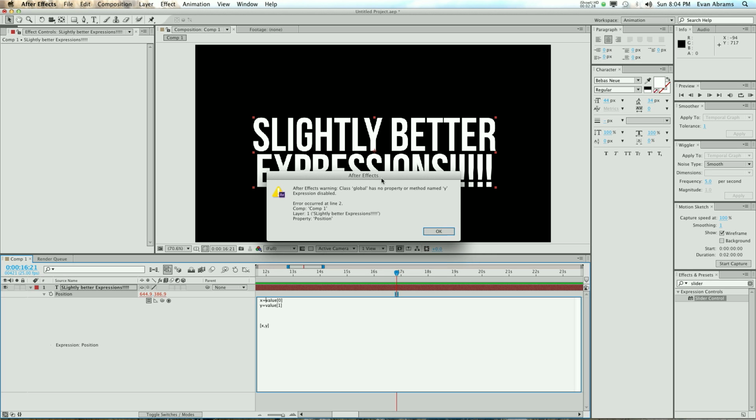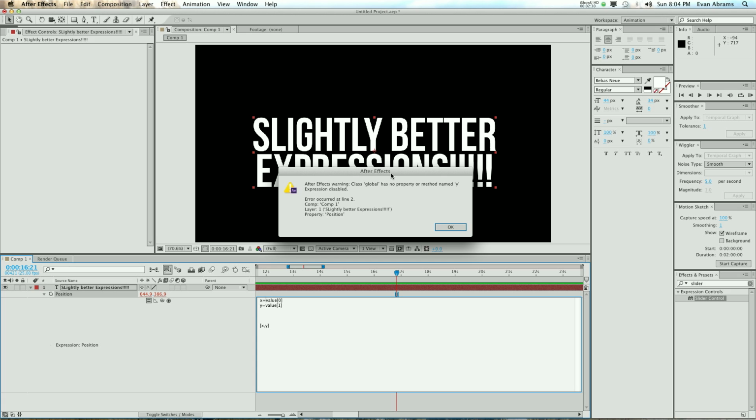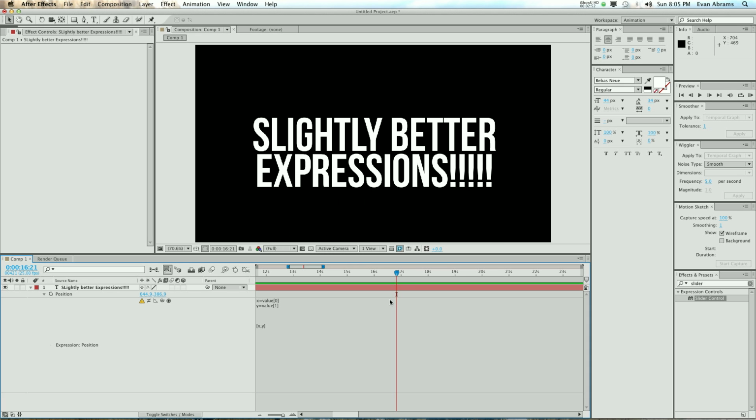Now, here is a common error that everybody gets when you're naming variables. Class global has no property or method named Y. Now that means that it's confusing what you're writing. It's just saying, I don't know what a Y is, it seems to know what an X is, but anyway, that's not important. What's important is there's something wrong with your code. Usually when you get this, it means that you don't have any semicolons.